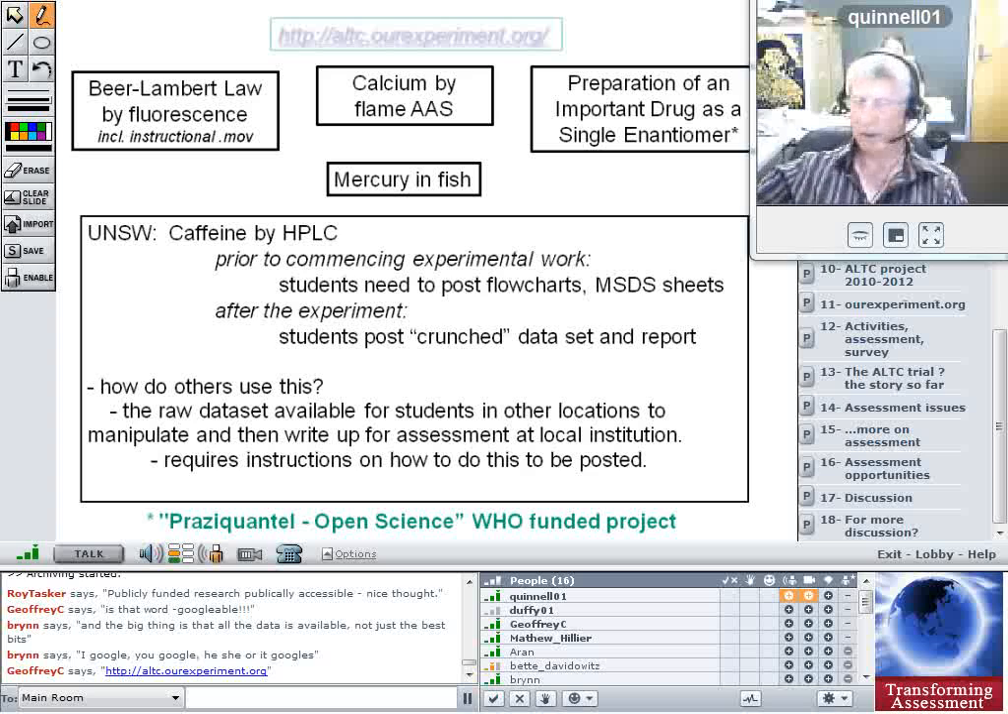The Southampton experiment is the Beer-Lambert law, and at the moment that is set up so that the experiment will be done by the Southampton students, the data set will be posted, and remote students can then prepare a report. Jeremy is working towards having that experiment as a completely remote experiment, so it can be initiated and carried out by students at remote institutions. That would be really nice for students, to have some sort of ownership of the data that they're generating.